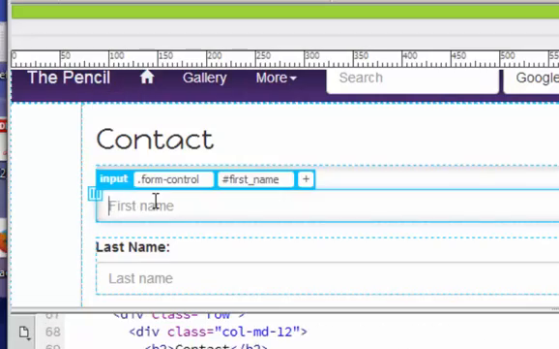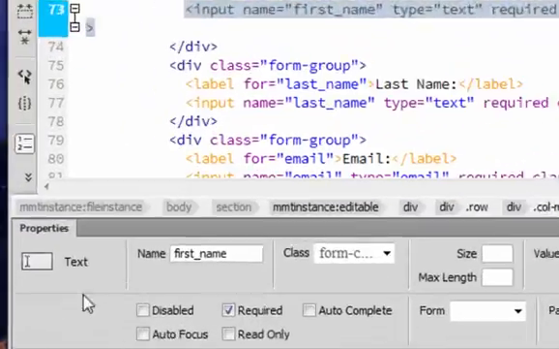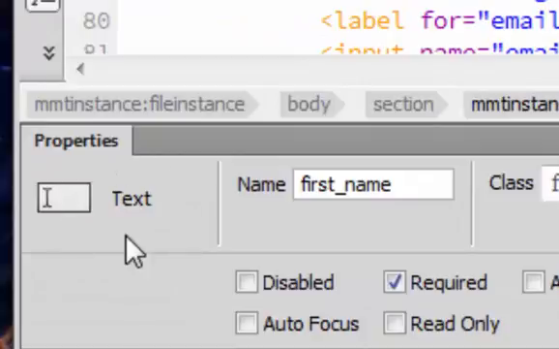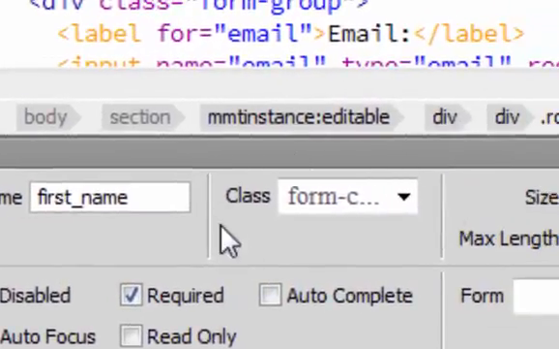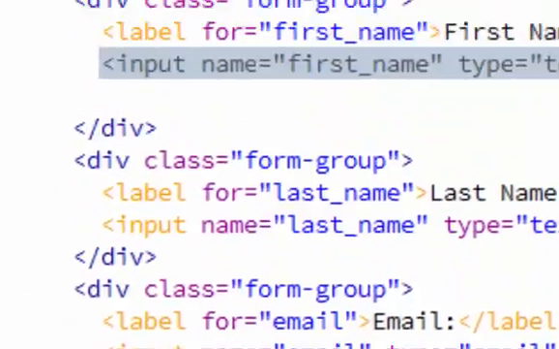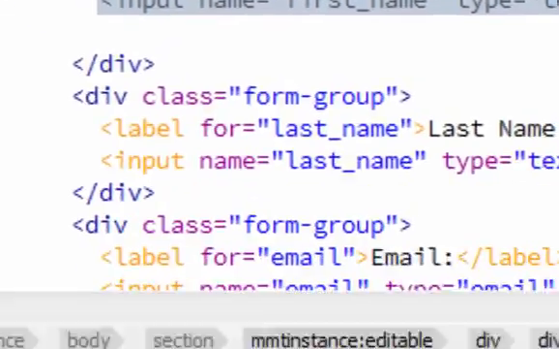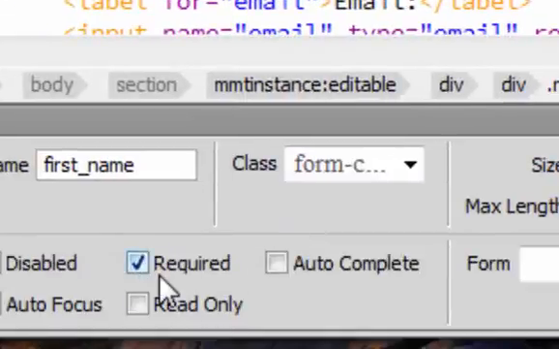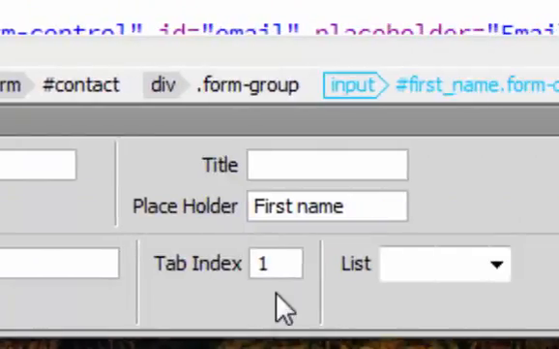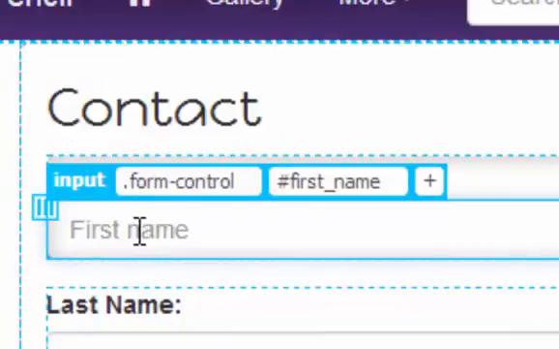If I click on First Name, I can see in my Properties Inspector, it tells me that this is a text input. It has the name of first name. We have assigned it to the class of form-control, and I can also see up here it shows me that this is an input. It's a member of the class form-control because it says .form-control, dot meaning or period that it's a class. We can see here's our name, first name. We have the required box checked, and we have a tab index of 1, and we give it a placeholder of first name. So it's this gray text in here so that people know what this is.